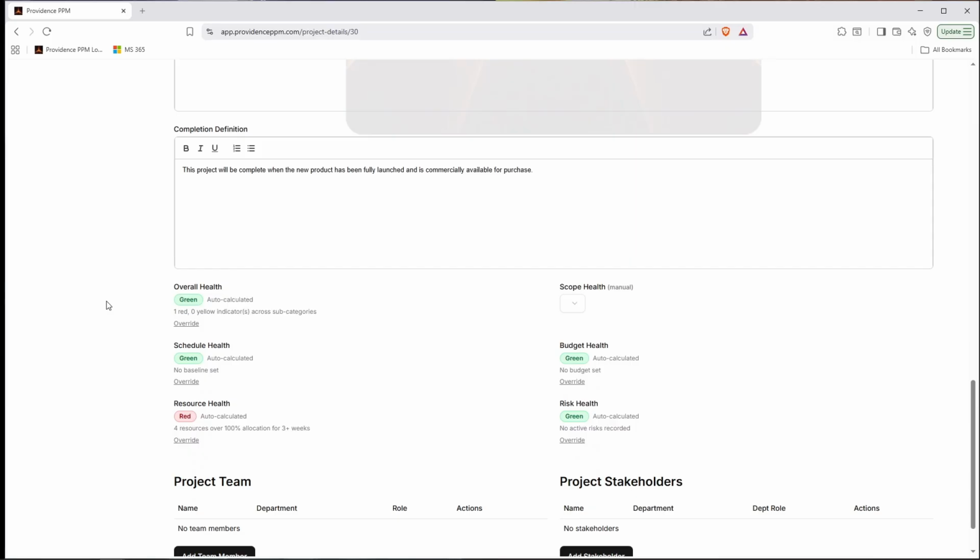We now have our health status bars or icons here, and most of these are auto-calculated based on various things. The overall health looks at all of the various status bars here: schedule, resource, scope, budget, risk. Scope is the only one that is manual. We're going to go ahead and set it to green for now, because there's potentially ways to calculate this, but for the moment it's just a manual selection.